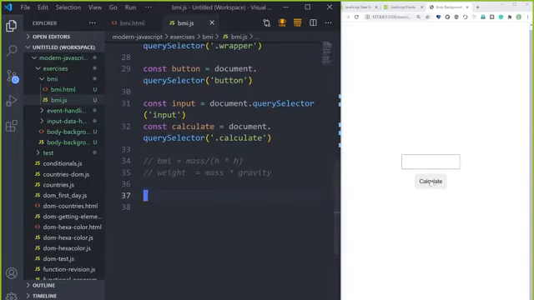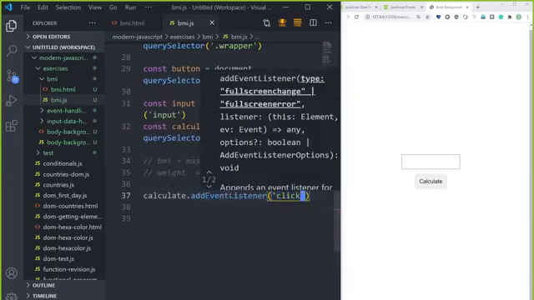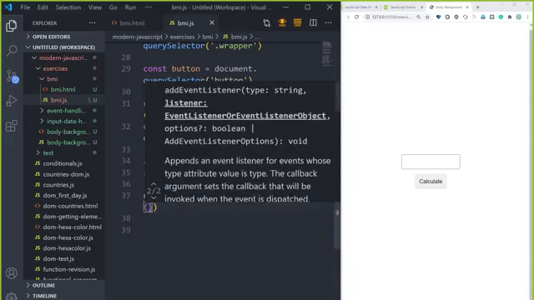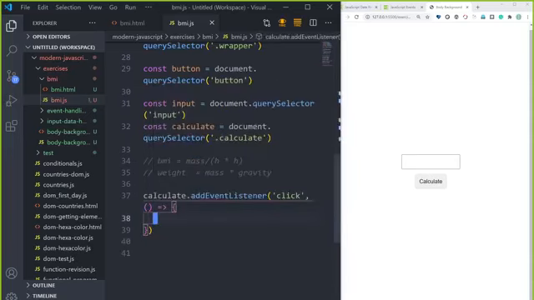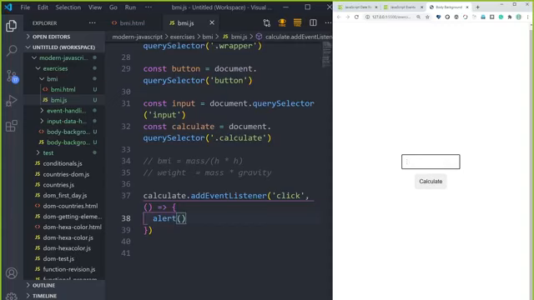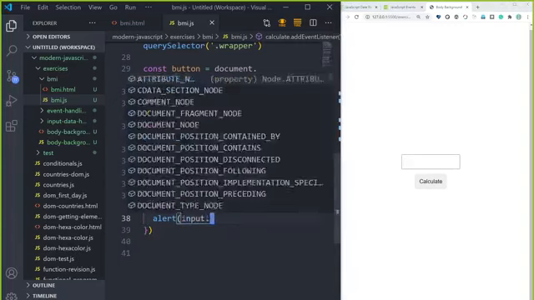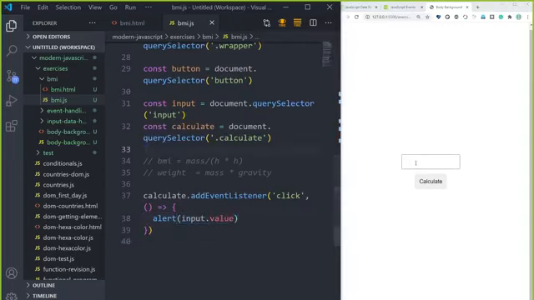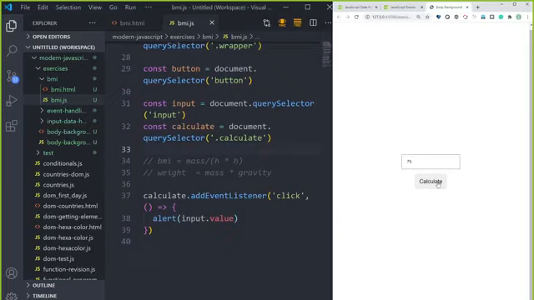Where do I attach the event? The event should be attached here. So calculate.addEventListener, and it's going to be click, and when it's clicked we have to show something. Let's do alert, and the value, actually the value of what? This. So the value of that is input.value. Let's put 75. I'm 75 kilograms.